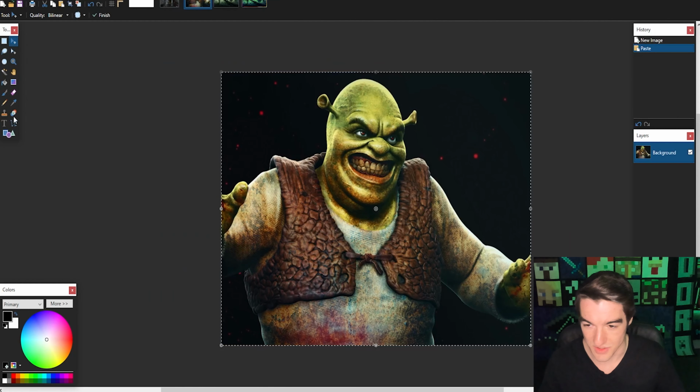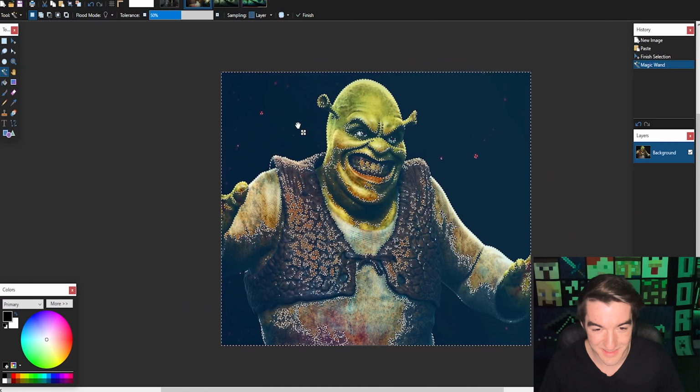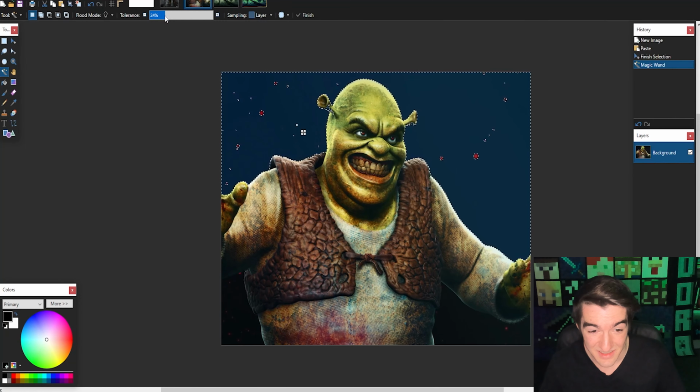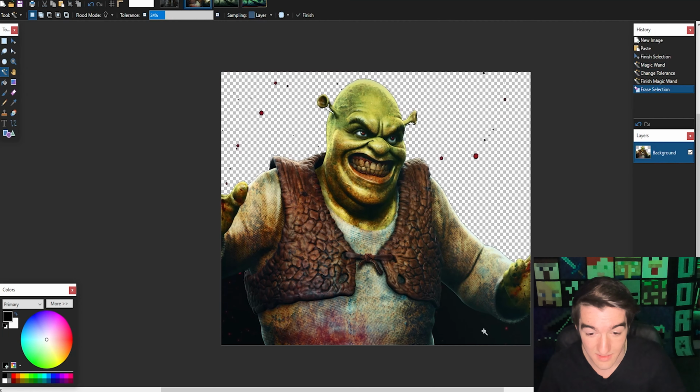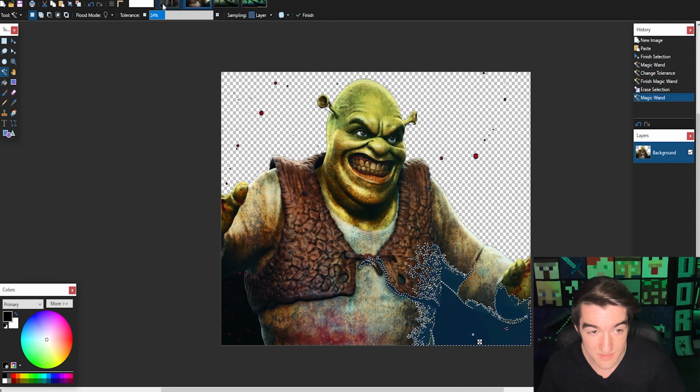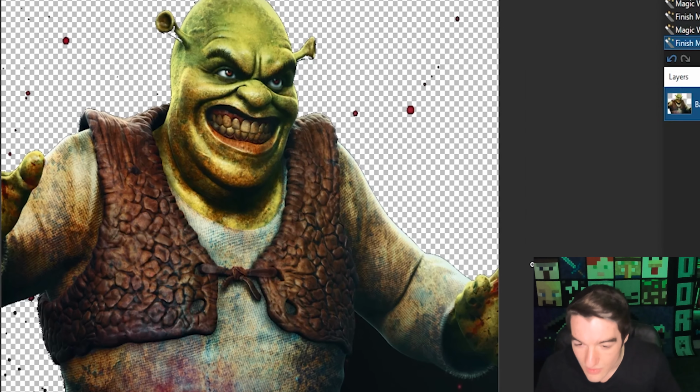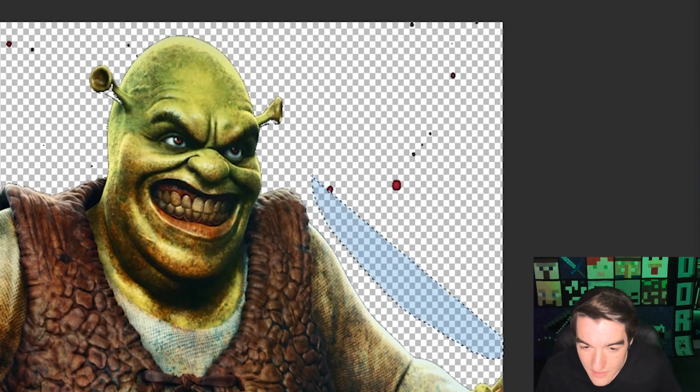So we can go into Shrek, and we can take our little wand and see how good it does. Wow, really good. Sometimes you gotta rotoscope a little bit. So we'll go in as close as we can, around him.